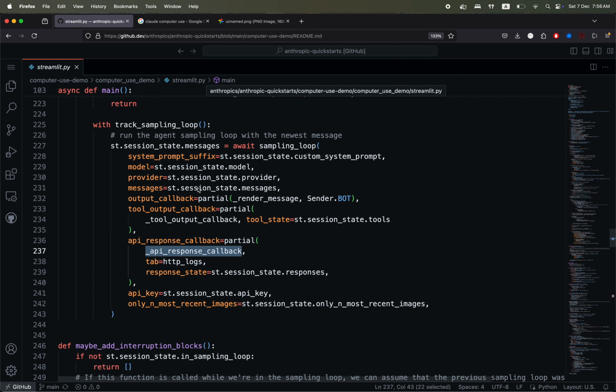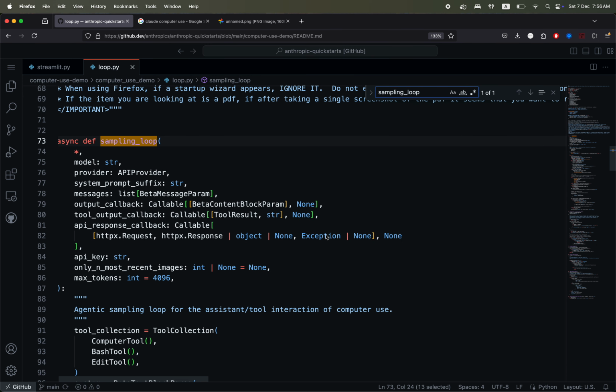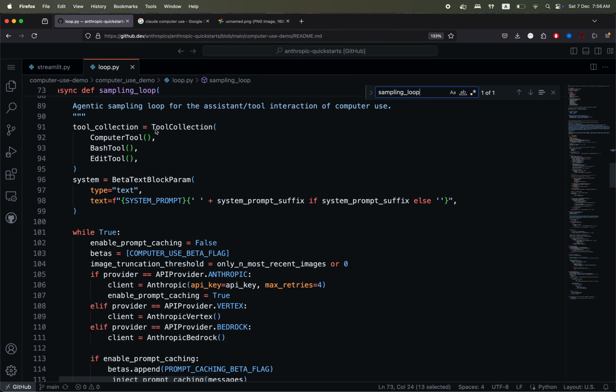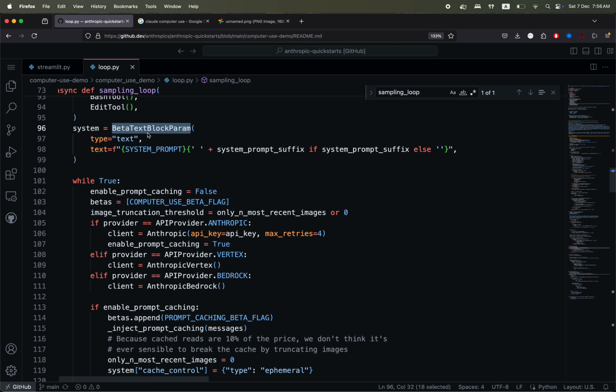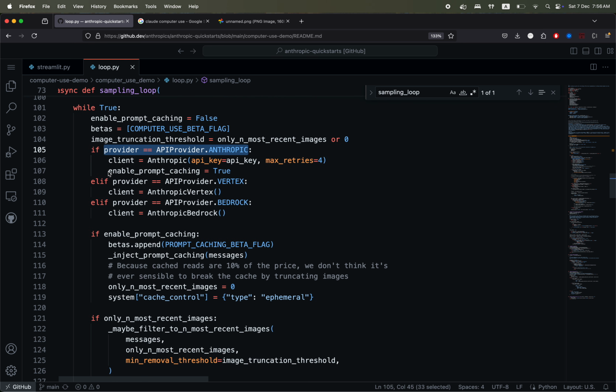Now, what we should do at this point is we should look at sampling loop, which is defined in the file loop.py. And this is important because what you will see now is that we gather all these tools in a variable called tool collection, which we are going to send to Claude, so Claude knows which tools it has access to. Be the text block param is basically the format in which you are going to be sending the system prompt to Claude. And we are saying that, okay, by default, prompt caching is disabled. We only enable it if the API provider is Anthropic, in which case we enable it.